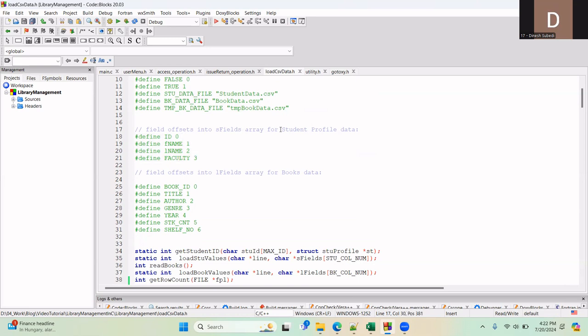So each student column will be loaded into the S field array, and these constant variables will represent the index of this array. The first one will be ID, the second one will be first name, the third one will be last name, and the last will be faculty. So 0, 1, 2, 3.